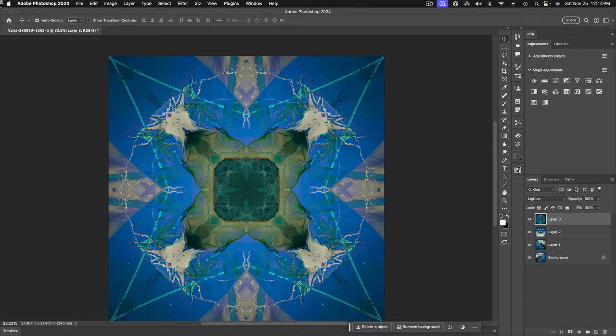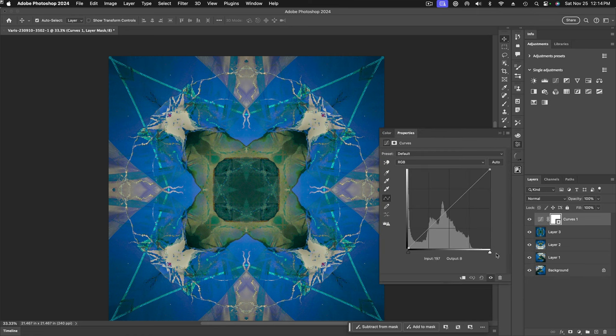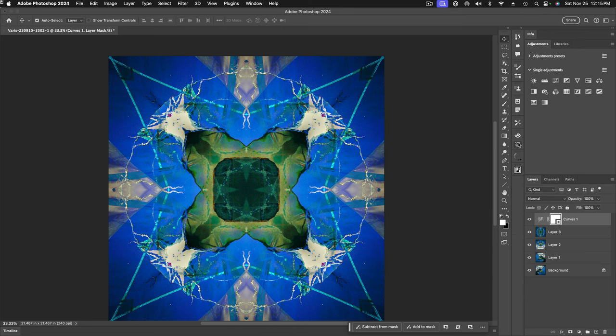We're pretty done. When you get to this point, it's often a good idea to do your normal kind of brightness contrast adjustment. So I'm going to put a curve on there. We'll brighten it up just a little bit and then add some contrast in this center area of the mountain range here. So I just steepen the curve there, and there you go. Now we have a finished mandala.